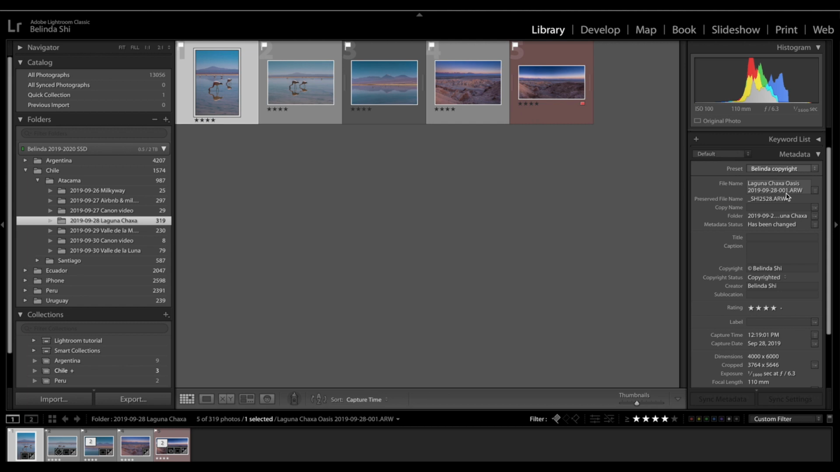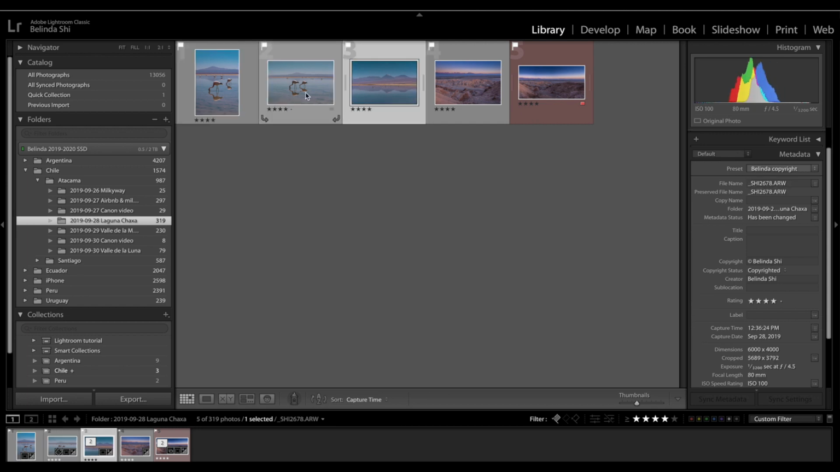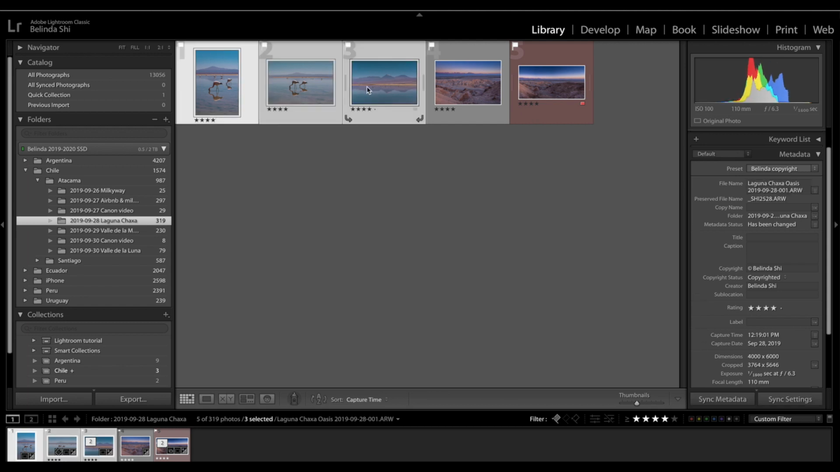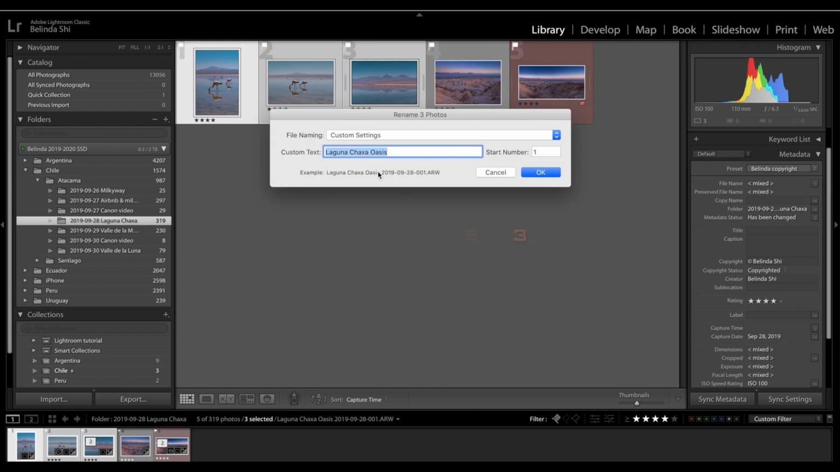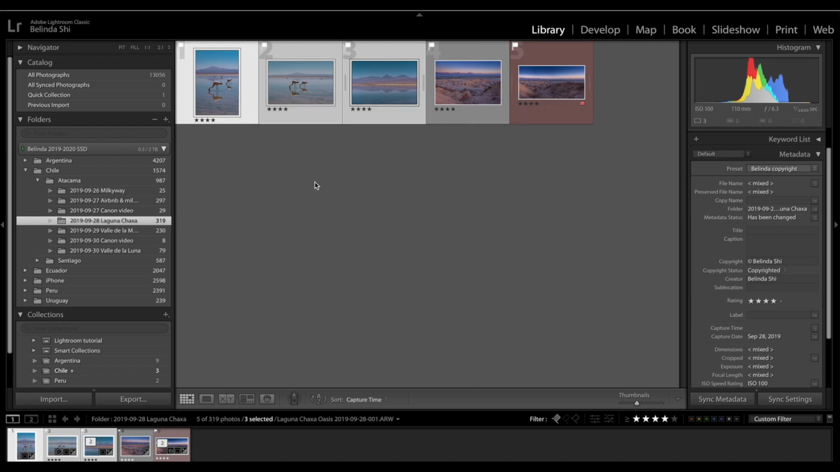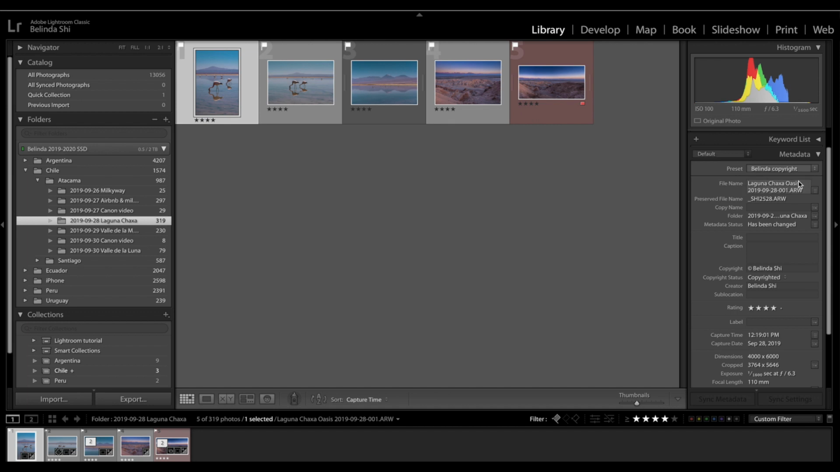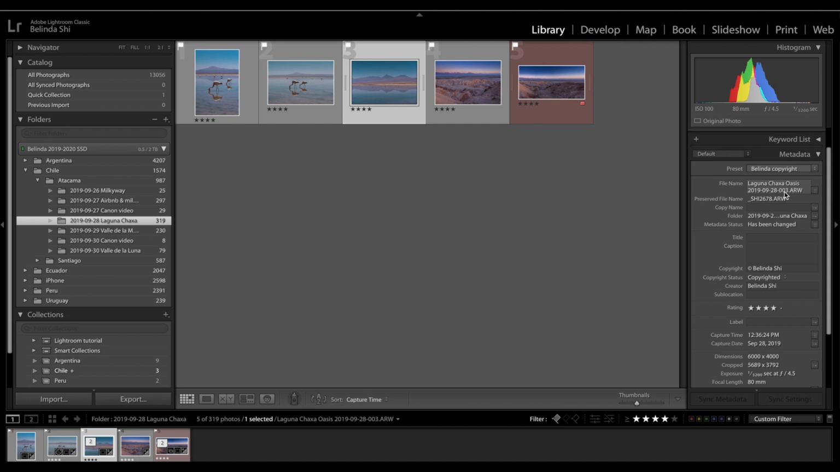There's a quick way to do it, especially if I know that the first 3 pictures are taken in the same place. What I will do is go back to the file name, click on this square button. Still keep the Laguna Shaxa Oasis and leave the start number 1 and click OK. Now, the first picture has our custom text plus the date plus the 3-digit 001, and the second file name is 002 and 003. We just batch changed our file names.